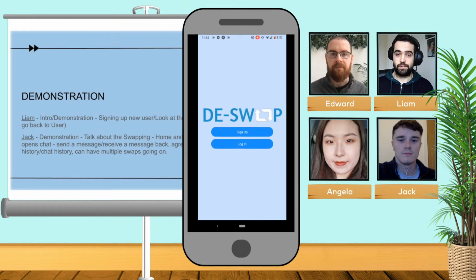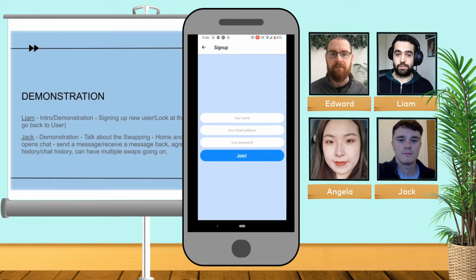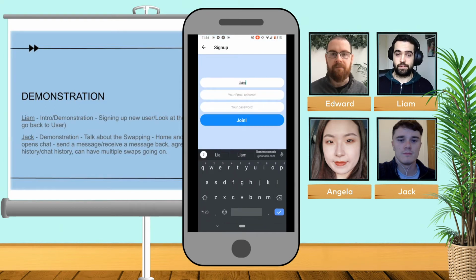Here is the landing page for DSwap. From here, the user can log in or sign up and make an account if it's their first time using the app. Let's create a new user.